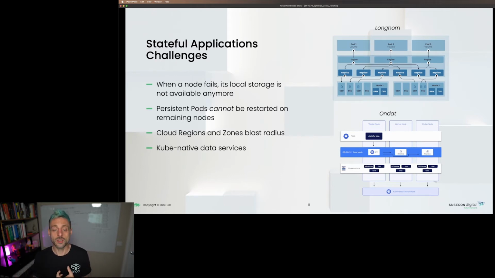So this is one challenge: what happens when the node fails? Of course, if it's a highly available application, you have the redundancy, the high availability at the application level, but still you are running in a degraded mode, meaning that you will have to manage this situation manually. And while you are doing it, you have less availability for your application. And when you create your new pod, potentially data needs to be synchronized.